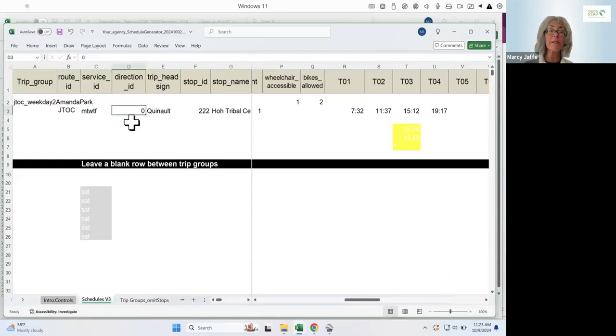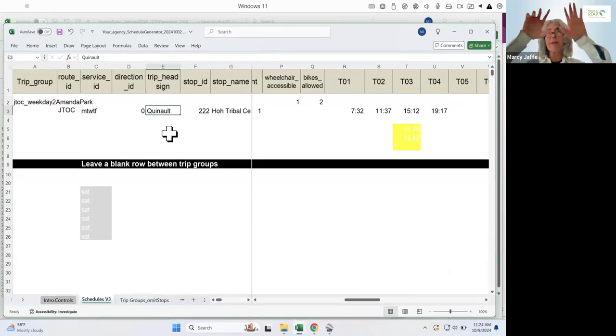So a 0 is going to say that this is a trip outbound, and soon we'll build the number 1 for trips that are inbound. The head sign is the direction that we're going. So it may not literally be what the rider sees at the top of the head sign. For GTFS, you could use that, but really we don't need to say that it's route JTOC, we know that.